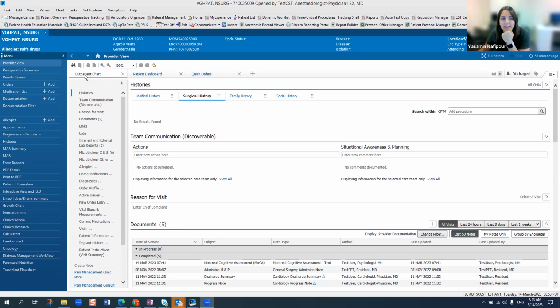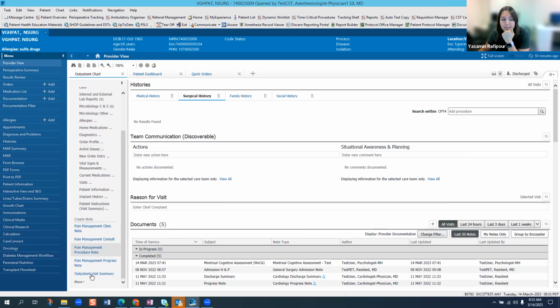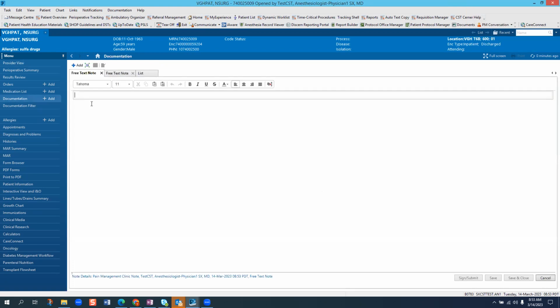I've gone to the outpatient chart, and I won't get into the details. I'll just go down to the documentation. There are some quick links for documentation at the bottom. And CSD Cerner for the outpatient anesthesiologist already has these pain management clinic notes. They're bare bones, just a free text template. So I'm going to click on this. And this is what we're calling DynDoc. When we keep saying DynDoc, this is it.